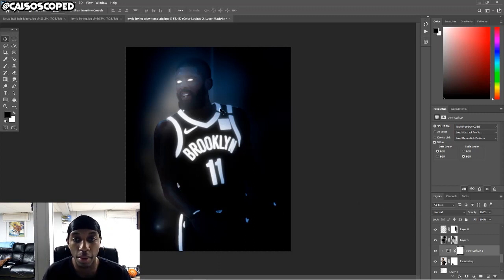Alright, so I switched up a couple things. I put a Night from Day on Kyrie Irving to make him blend into the background more. See how he's blending into the background more now? So I put that on him there, and I added a couple of light figurations.